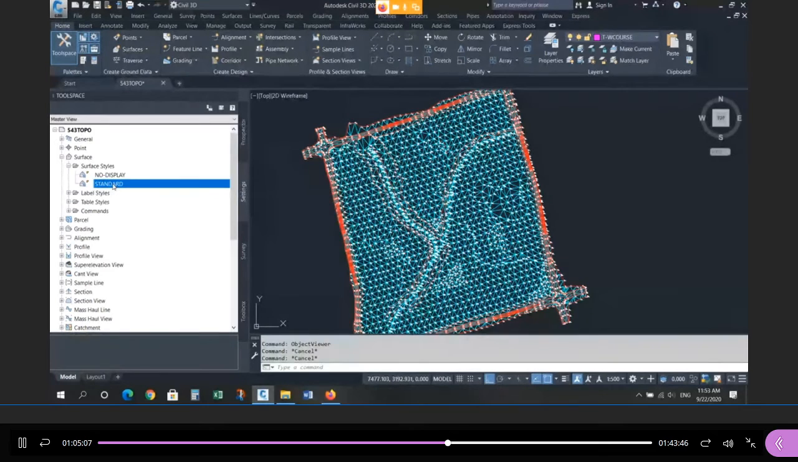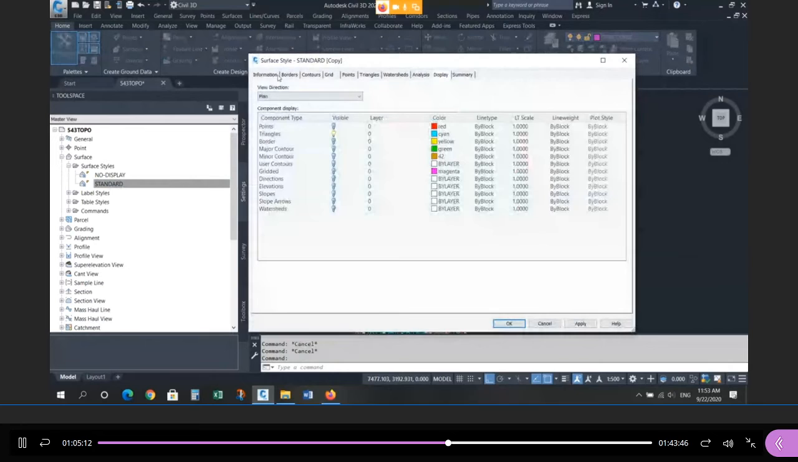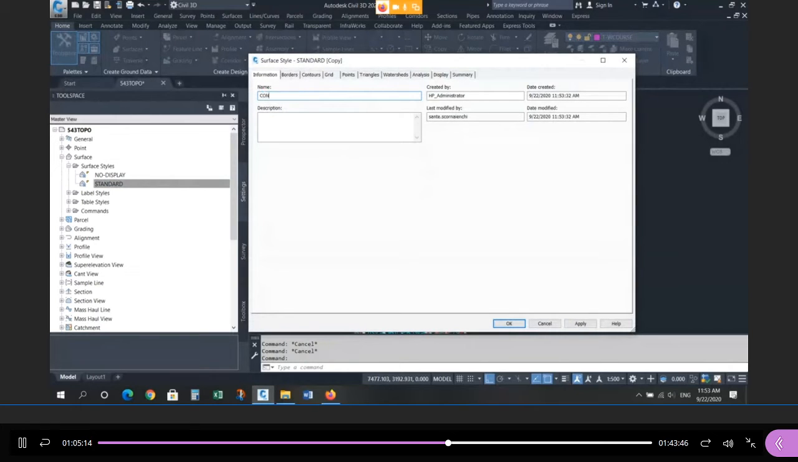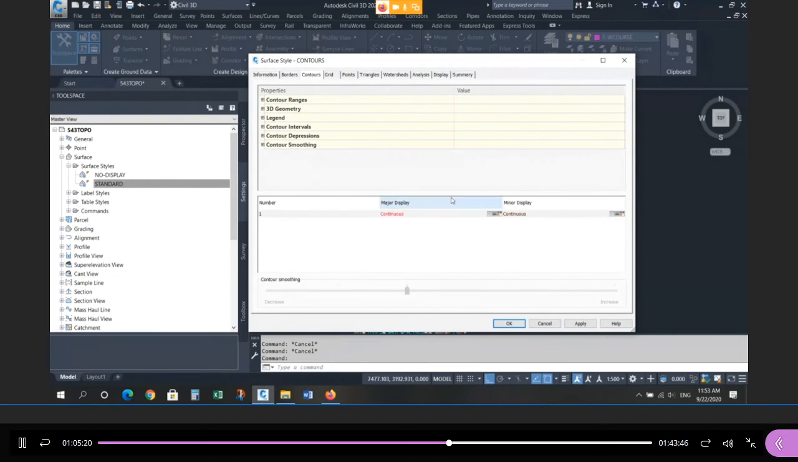Always start with an existing style. So the standard style, click. Instead of editing, I'm going to make a copy, and I'm going to call this one contours. And then if I go to the contour settings, I can decide on what that geometry is going to be.